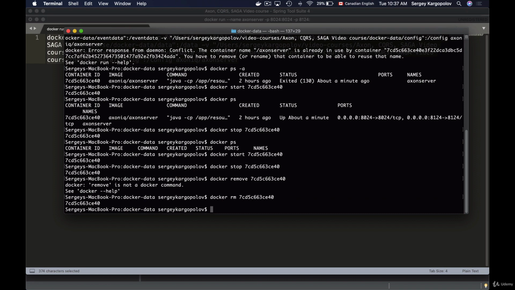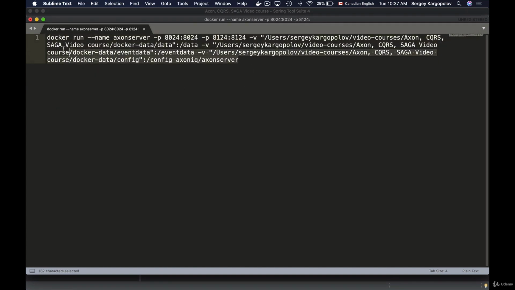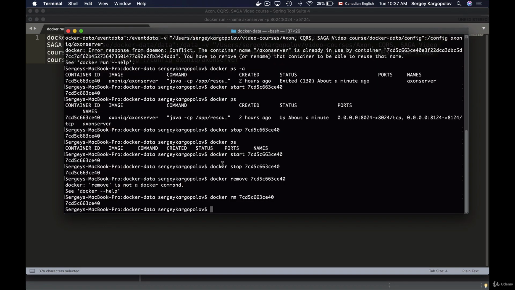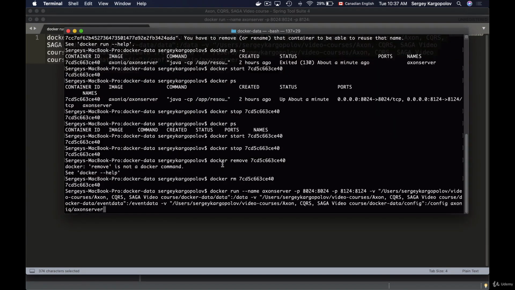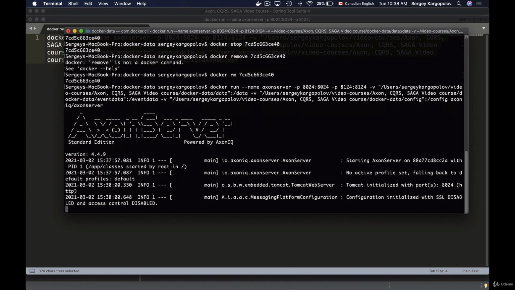So to be able to run Axon server again, I'll need to create a new container. To do that, I will simply use the command that we used earlier to run Axon server in a Docker container. If the container does not exist, it will pull the image and create the container. So I will copy and paste the command. The image is already on my computer, so it should not pull, but it will create a new container and run Axon server in that container.